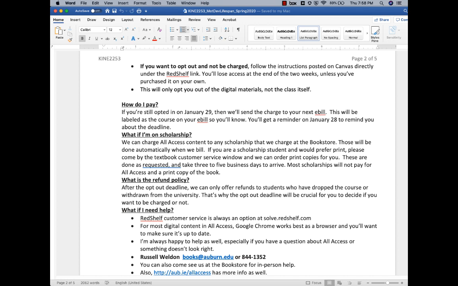If you run into issues with accessing the textbook, there are a couple different ways that you can receive help. The first is to follow the syllabus and go to the RedShelf customer service. You can also check to make sure that you're getting access to the book by using the most updated version of your browser. Google Chrome works best with All Access.